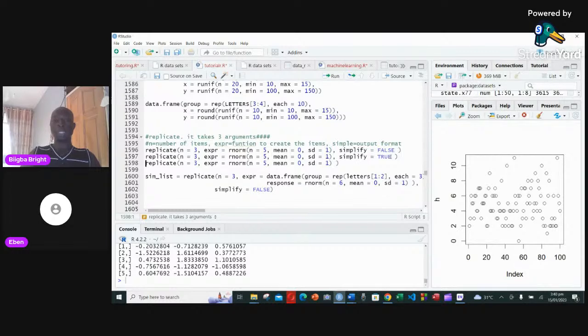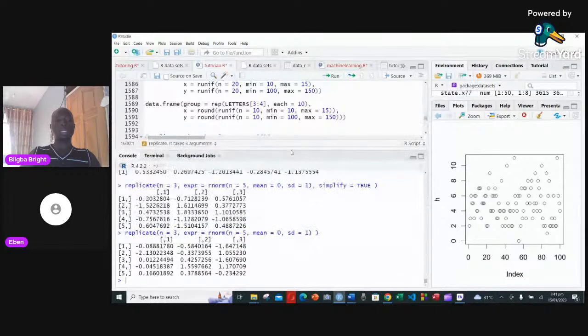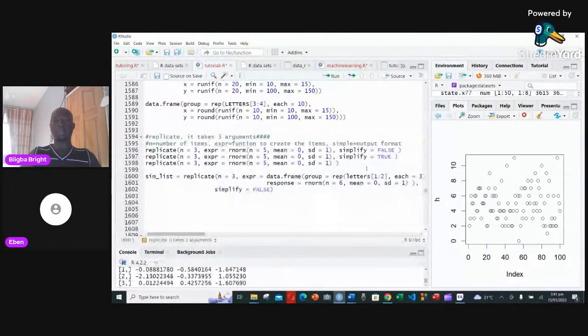So if you put true at the end, it will give you a matrix. If you don't put anything, it's going to give you the same matrix. But if you want it to come as vectors, just say simplify is false. And that's why I put on top there, I say the simplify means output format. How do you want the data to come out? And then that is it. So I gave an example here.